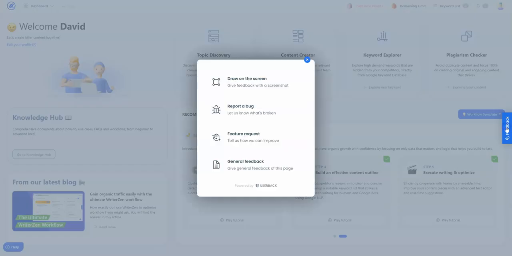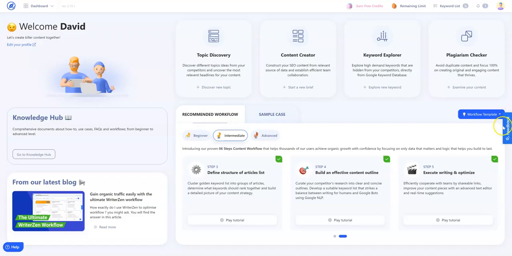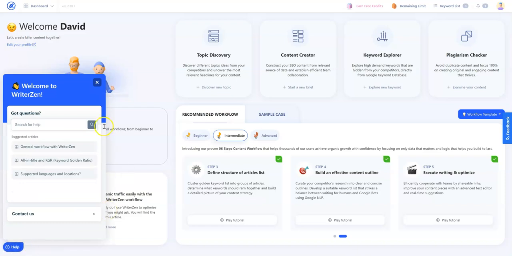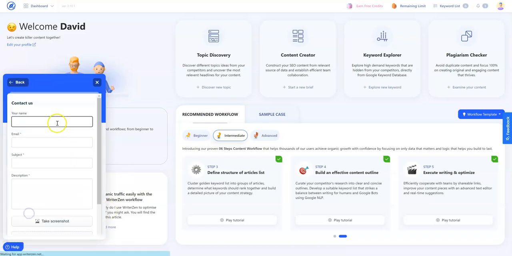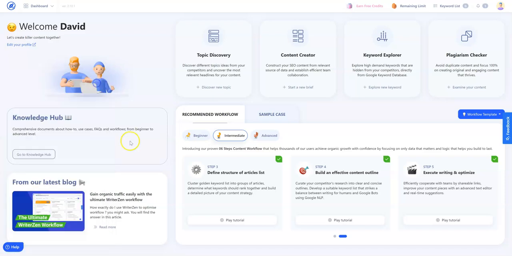They have a feedback button over here. You can click that, report a bug, draw on the screen, and give them a screenshot of what's happening. That's super cool. You don't see that in very many help features. There's also feature request and general feedback. I like that they're welcoming you to communicate with them. Then you can go over to the help section, where they have knowledge base articles and contact us, and you can take a screenshot in here and send them an email as well.